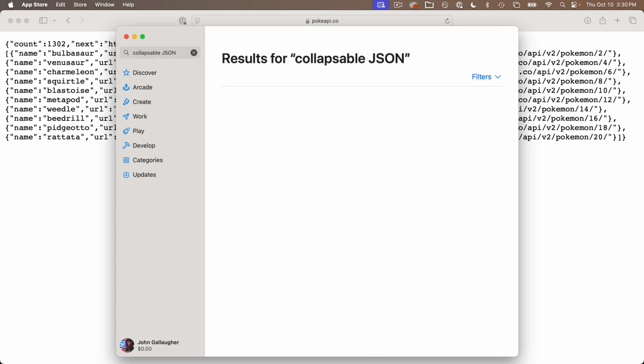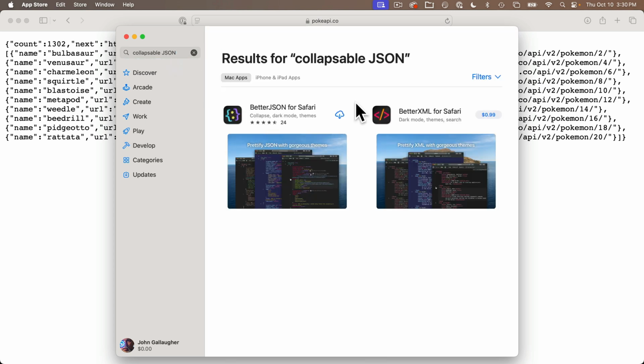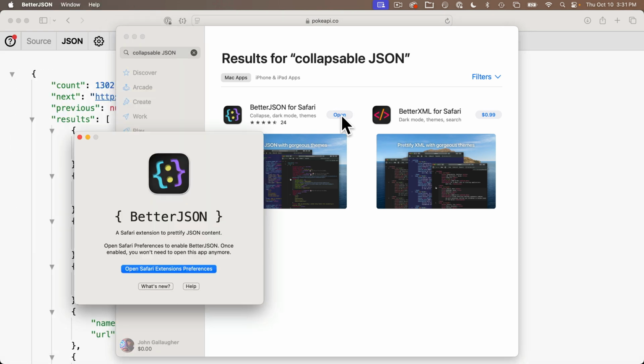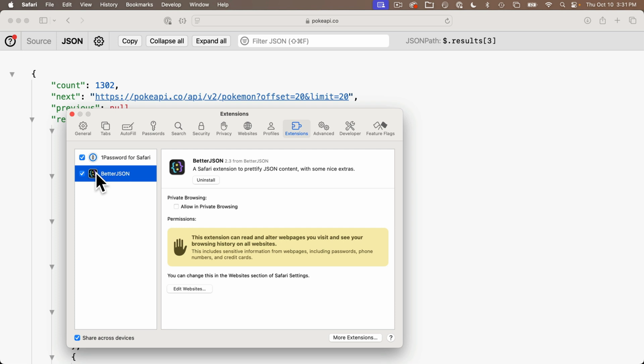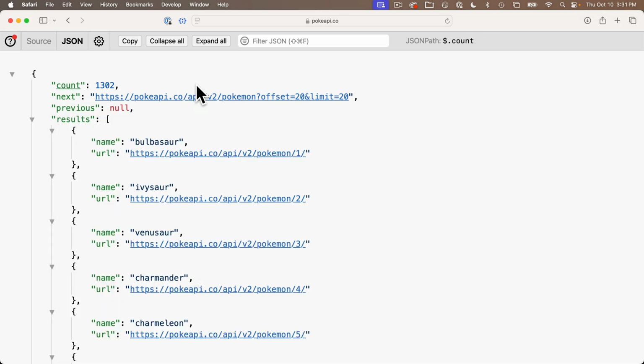The ability to fold or collapse portions of JSON is, I think, absolutely vital. The first one that shows up, Better JSON for Safari, is the one that I use. You probably have an option here that's Download. Click that. Once you download this, just click Open, then Safari Extension Preferences. Click the checkbox next to this extension and turn it on, and will you look at that? The jumbled JSON that was in my browser is now nicely formatted.